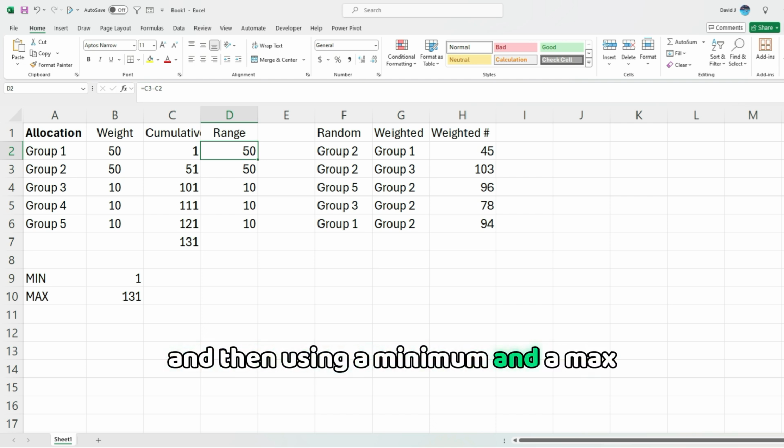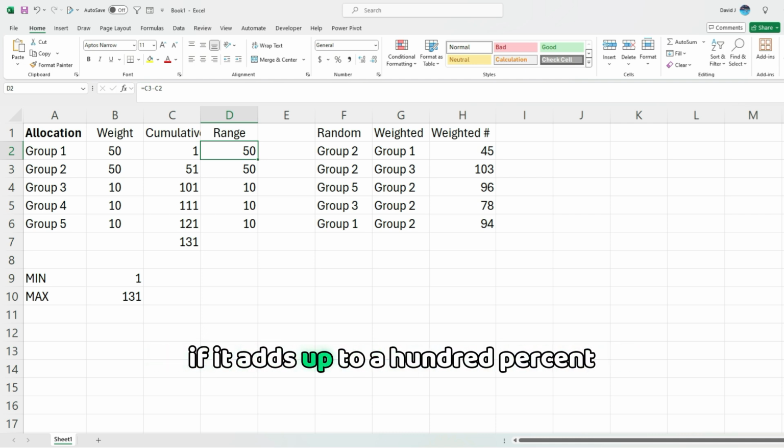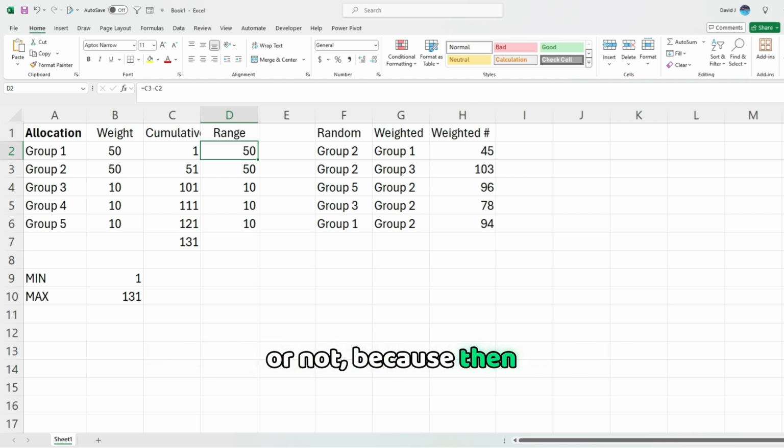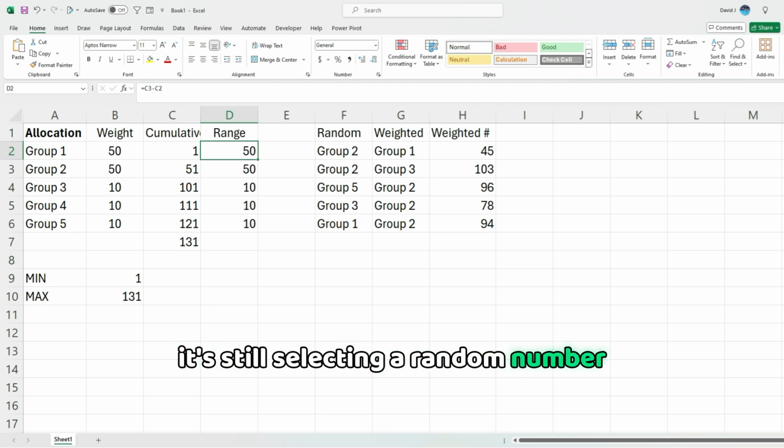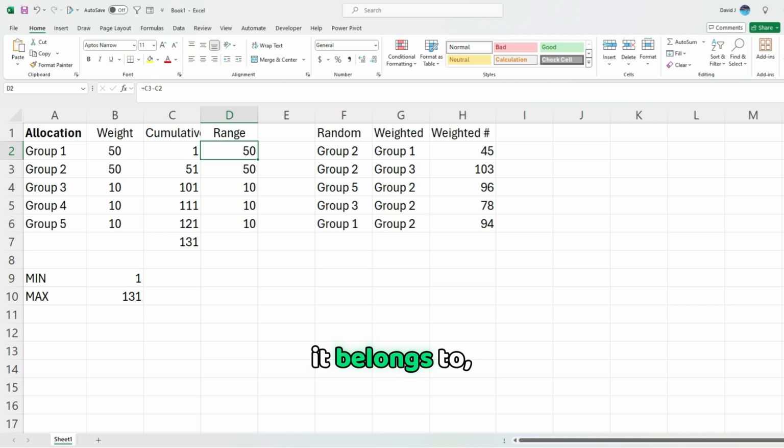And then using a min and a max to constrain your weightings. That way you don't have to worry about whether it adds up to 100% or not, because it's still selecting a random number, but within that range, it's going to determine which group it belongs to.